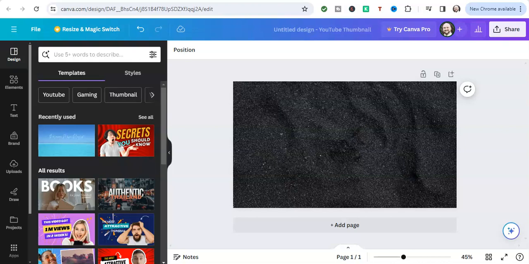So anyway, we're going to get stuck right in. After we're done today, you'll know how to add and customize your design text in Canva using all sorts of different types of text. So here we go.